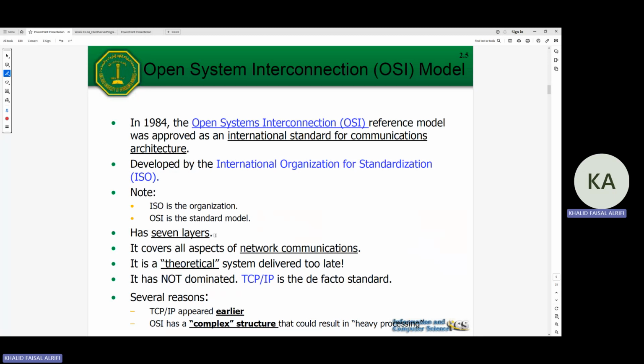It has 7 layers, of course, and we will learn later that TCP/IP has 5 layers. It covers all aspects of network communication. It's a theoretical system that was delivered too late, so it's not dominant, because TCP/IP is the de facto standard. There are several reasons: TCP/IP appeared earlier, so it comes before the OSI model, and OSI has a complex structure that could result in heavy processing.